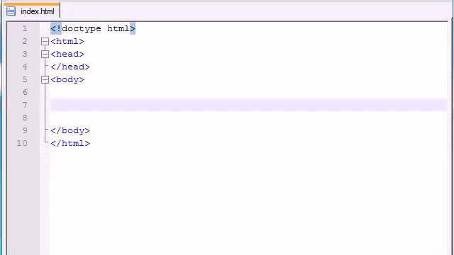Welcome to your 10th XHTML tutorial. In this tutorial, I'm going to be talking about how to resize an image, because sometimes you have images on your website that are probably way too big, or way too long width-wise. So sometimes we need to learn how to resize an image so it fits better on our website.